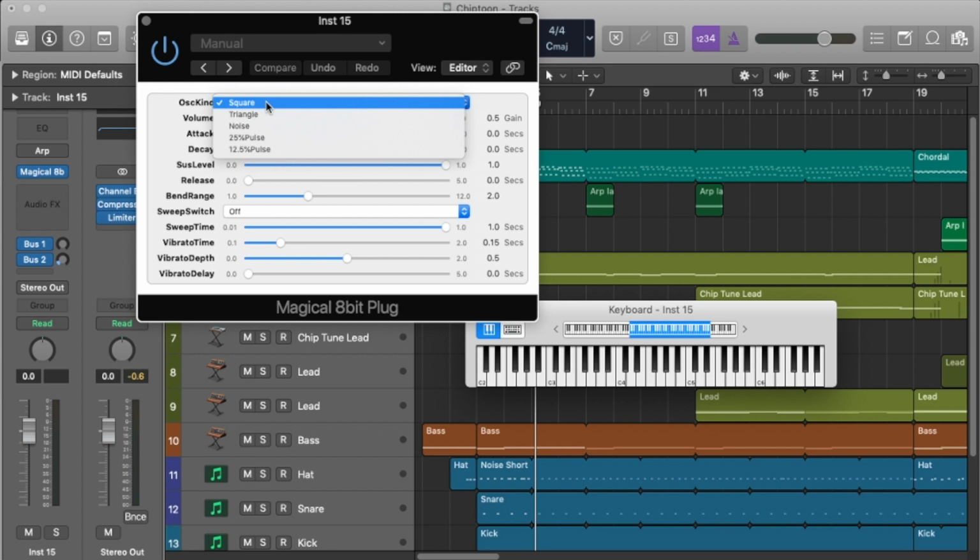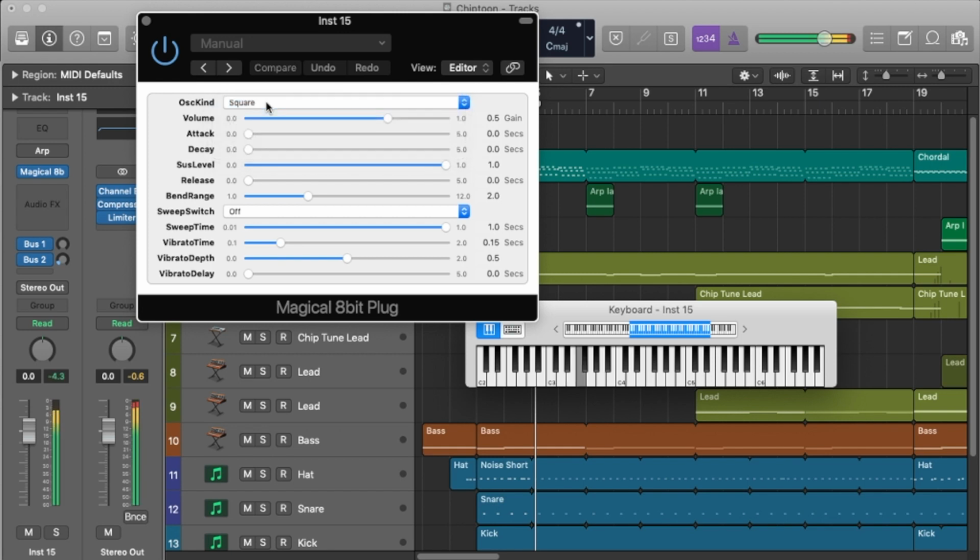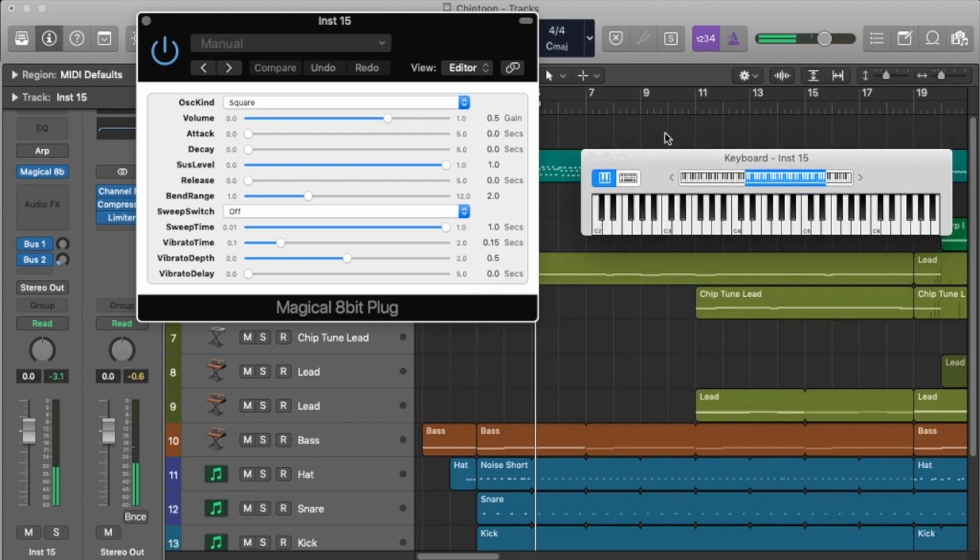So let's go ahead and start with square. Here's what it sounds like. Pretty basic. This triangle has a bit of a softer sound. Triangle sound waves are generally used for bass with this type of composition. So you'll want to use those for that.